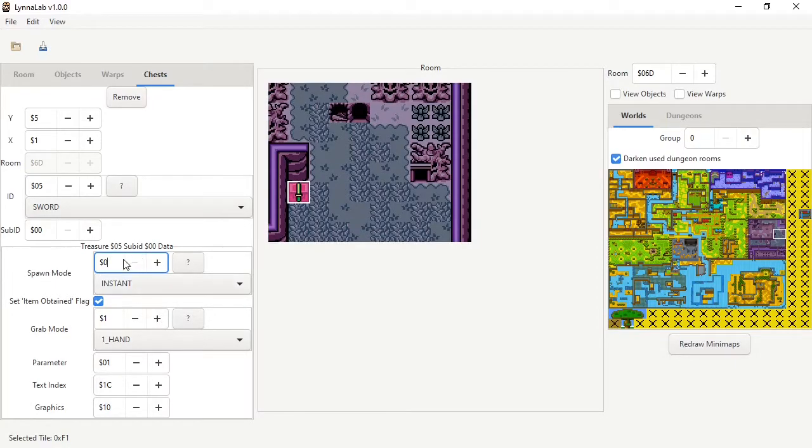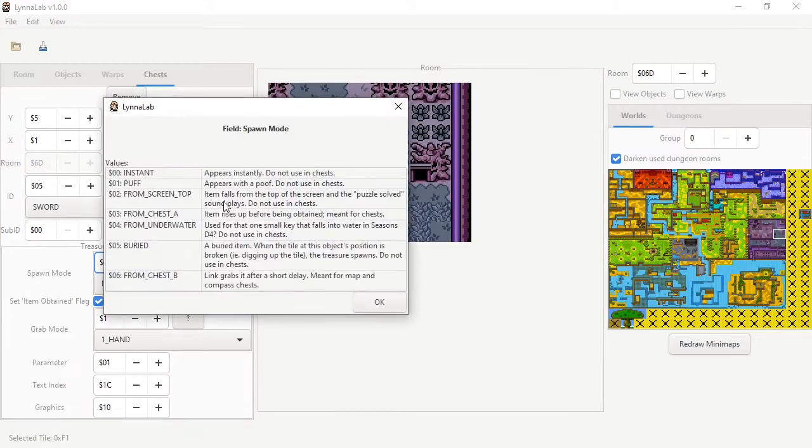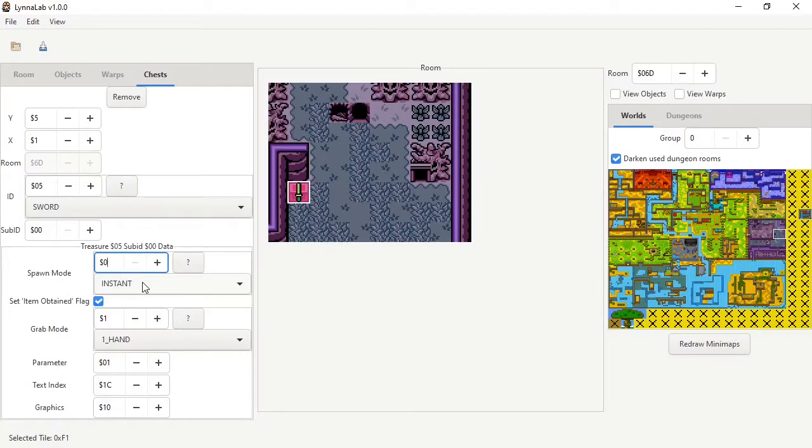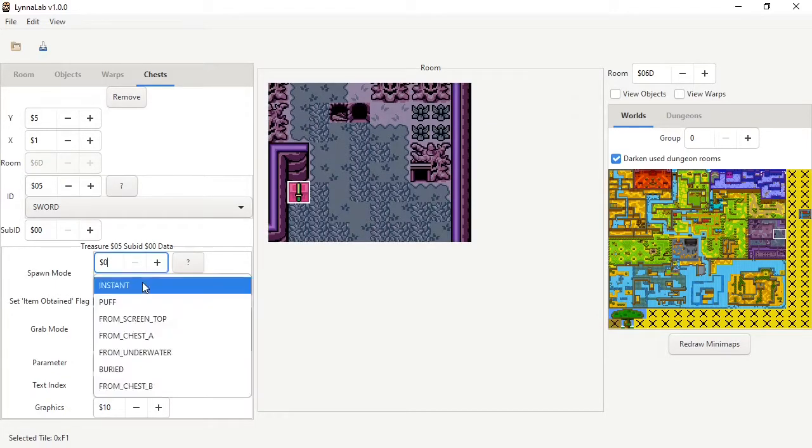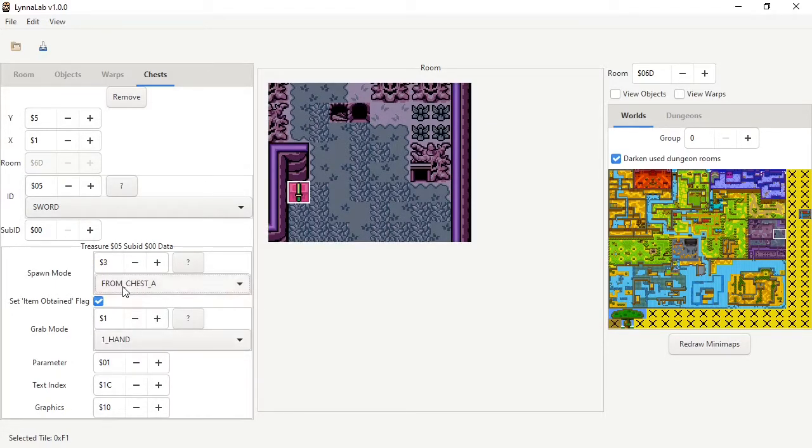Now, first we have to check the spawn mode. The spawn mode, again, documentation here, it has to be either from chest A or from chest B. Normally you want from chest A, they're the same, just different animations. If you don't change this, then you'll soft lock when you try to open the chest. So, change this to from chest A. I don't think this grab mode actually does anything when it comes from a chest, but it does affect items which are not in chests.